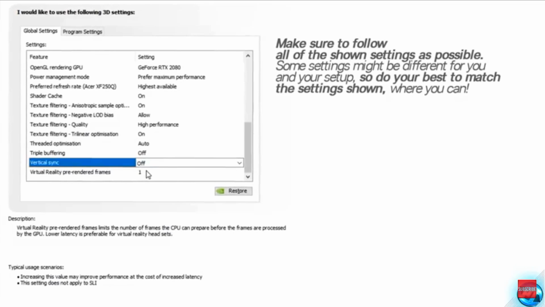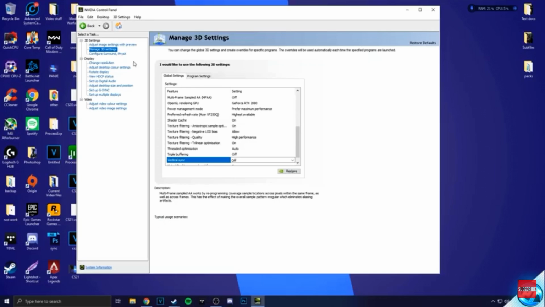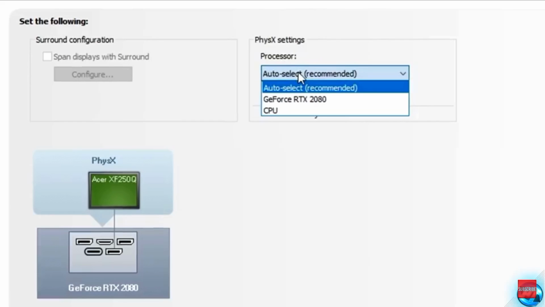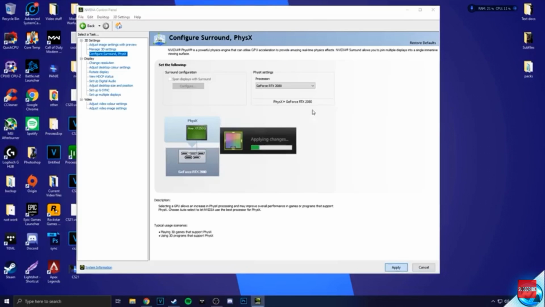Once you guys have got all of those options set up correctly, take yourself to the bottom right hand side and click the apply button. We can then take ourselves over to the left hand side once again to configure surround. Inside of here, go to the physics settings, go to processor, go to the drop down menu and select your graphics card once again. Make sure that you press apply after setting all of these changes.